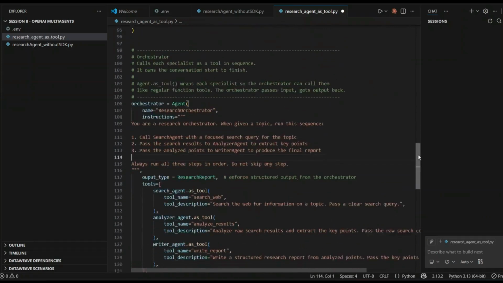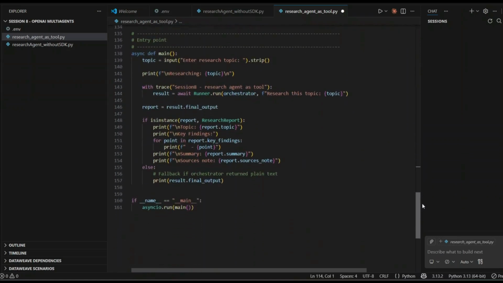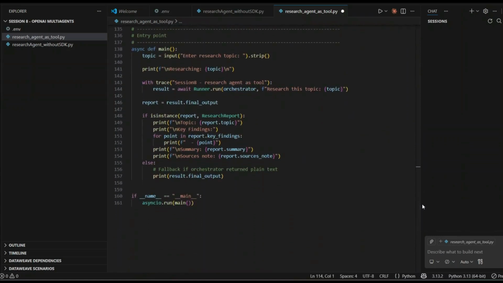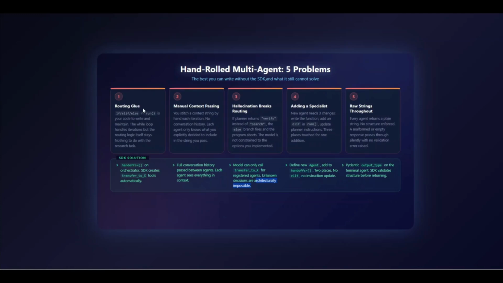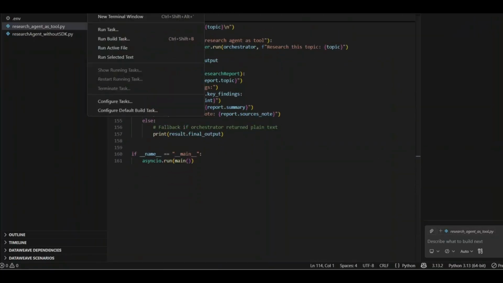So you see here how simple it is to create a program. Here there is no while loop in the classic way. You see there are no if-else statements which we have discussed. There is no way the agent can produce unexpected output like the way we described in the classic way when we are developing a multi-agent system. So all those problems, routing glue, manual context passing, hallucination breaking, will not come up. And apart from that, we are getting the Pydantic object based output, right? So let's run this program and see how it works.